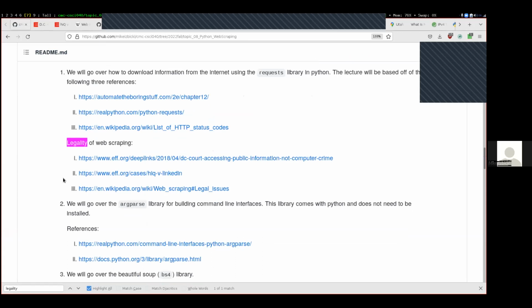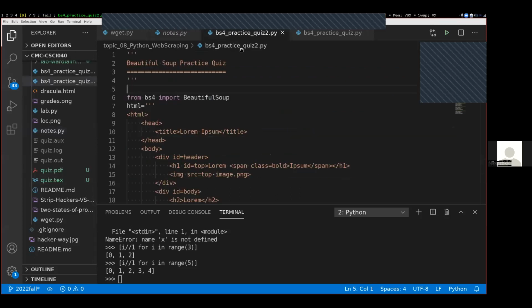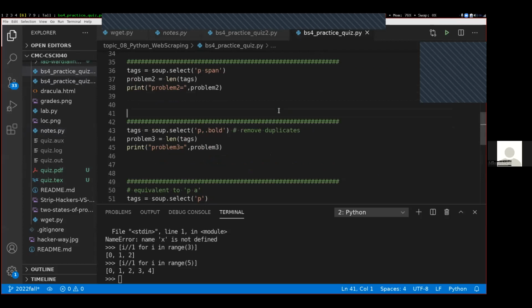Okay. What we're going to talk about next is preparing for the quiz next week. Before we do that, any questions about anything we've talked about so far? Okay, so for your quiz next week, there's again these two files, bs4 practice quiz 2 and bs4 practice quiz.py.